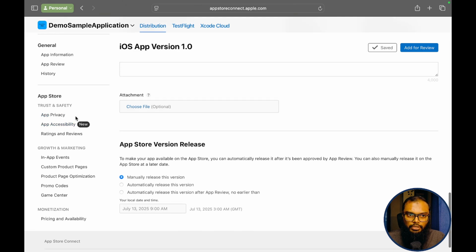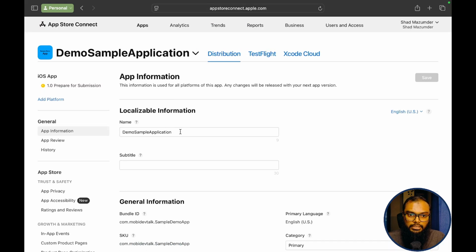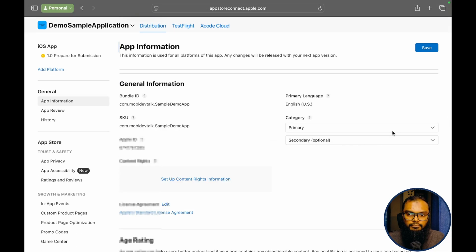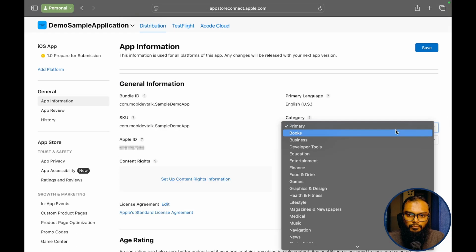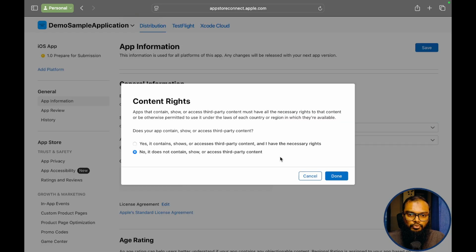The next thing we want to fill up is the app information. Let us fill in our app name and subtitle. Now let us fill in the category, the main or primary category of the app. For me, it will be education. Now I also need to fill in the content rights. For me, it does not show any kind of third-party content, but fill in what is appropriate for you.